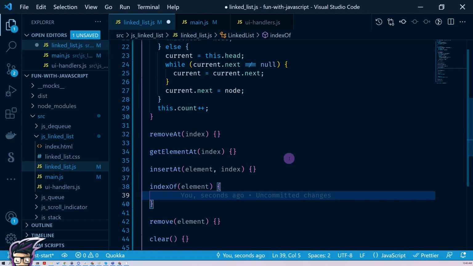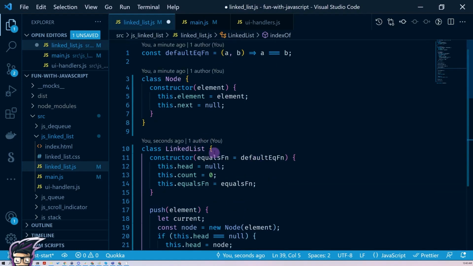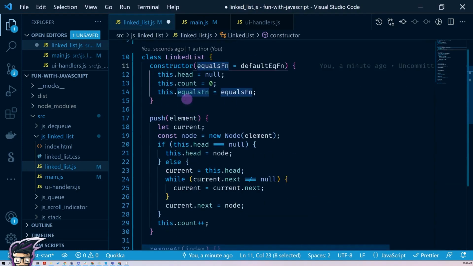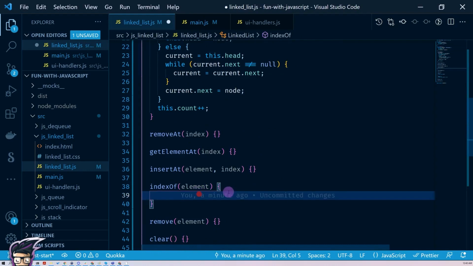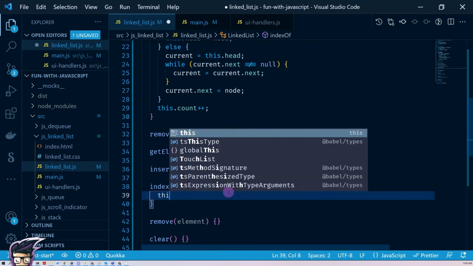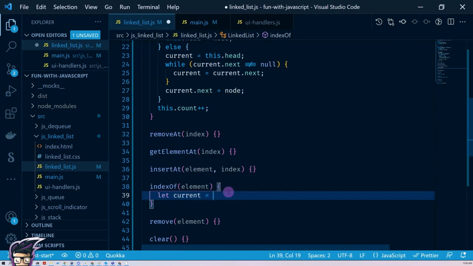So how do we find the index of a particular element? First of all, we are going to start from the head, of course, and then we are going to iterate over the entire list until we find the element that is a matching element. And for that match, we are going to use this equals function that we have within the class. So here, let current equal this.head.